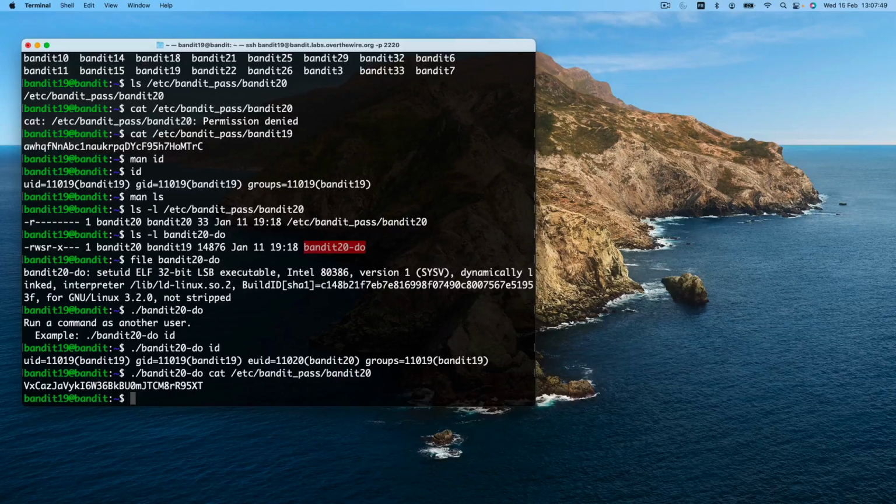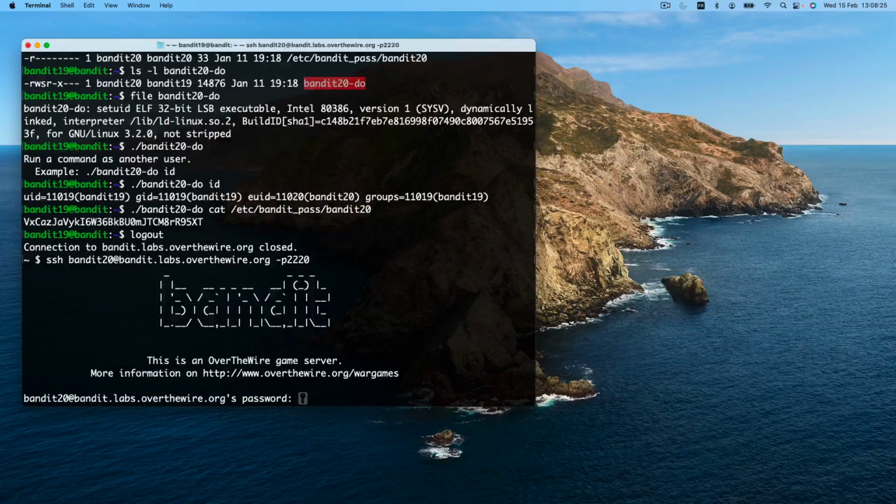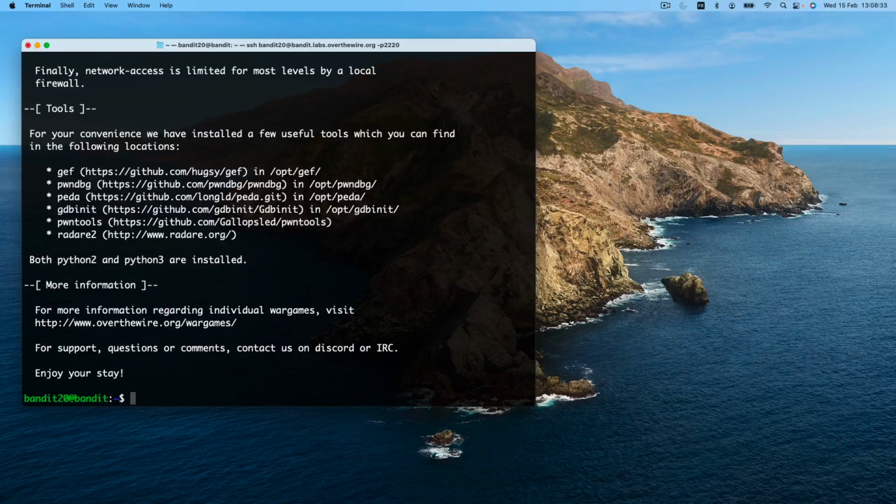Let's continue to log out and register our completion. To log out, we either type logout, exit, or we hit Ctrl D. We want to log in to the next level with the password we just obtained. We successfully logged in. To register our completion, we type the reshell command.